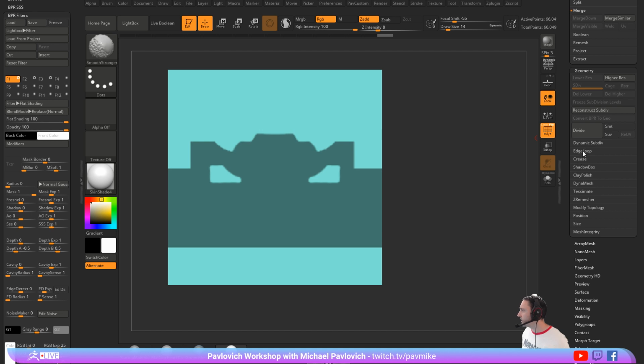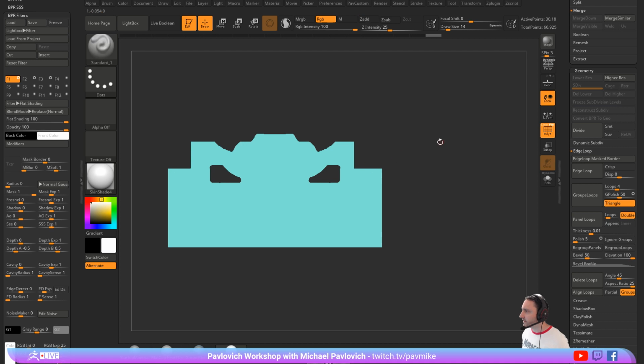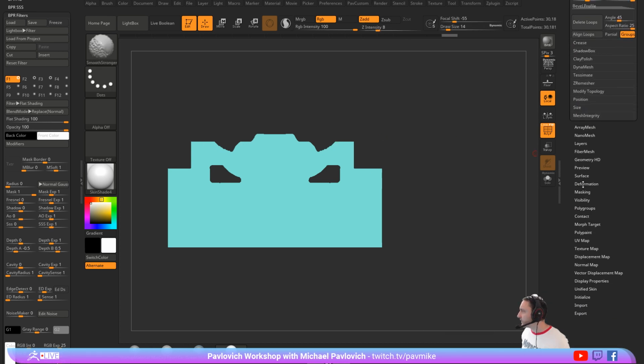Brain just went blank here. Geometry, edge loop, mask border. That'll give us a fairly decent result here. We can go ahead and delete hidden. If I want to clean this up a little bit more, you can go down here to masking.